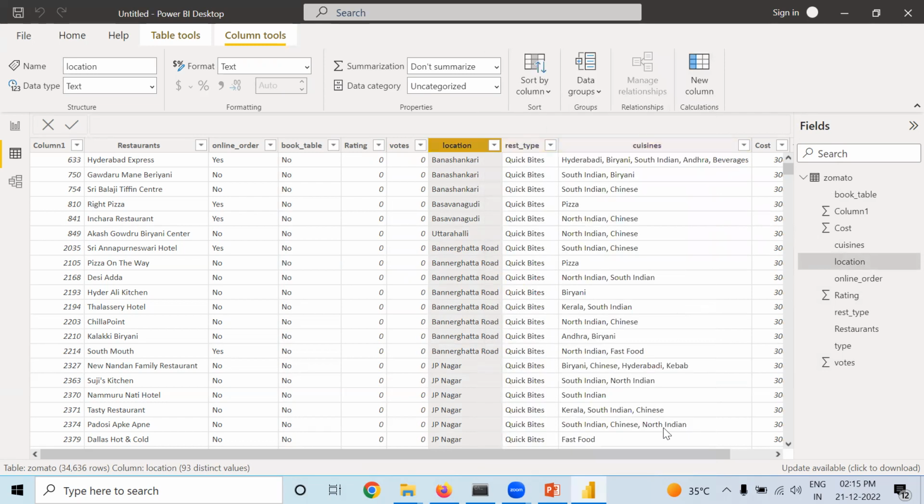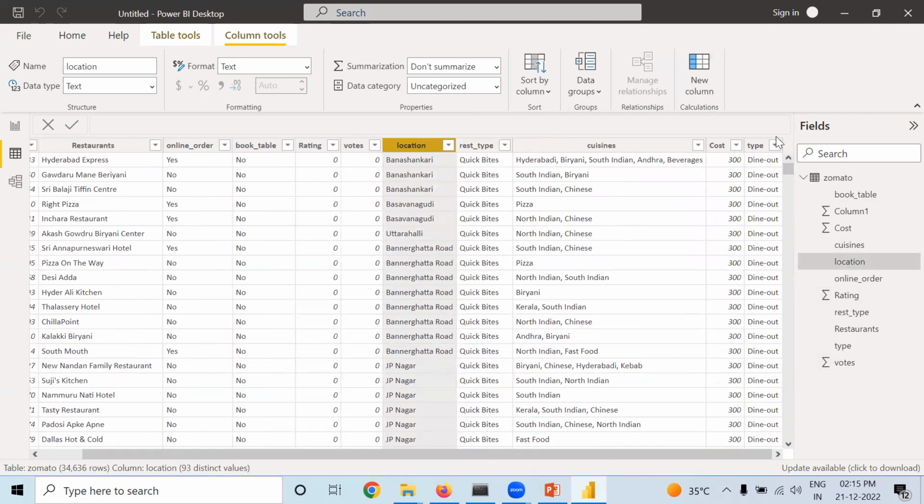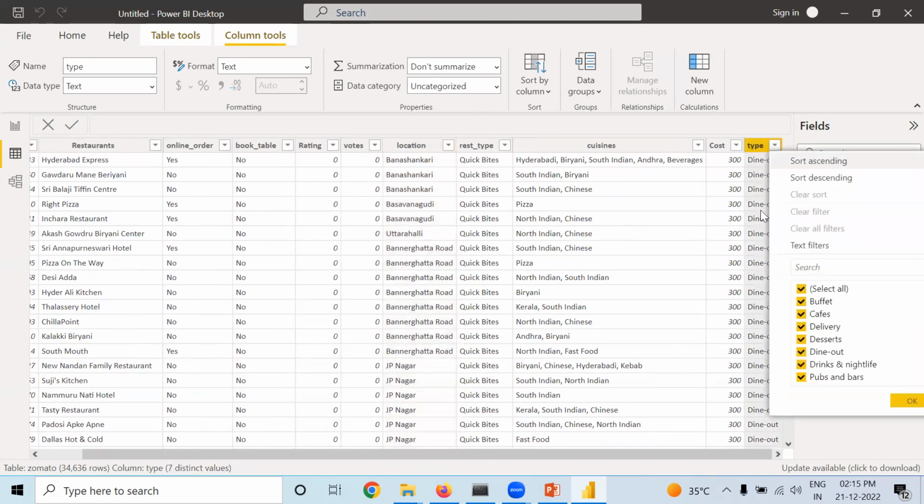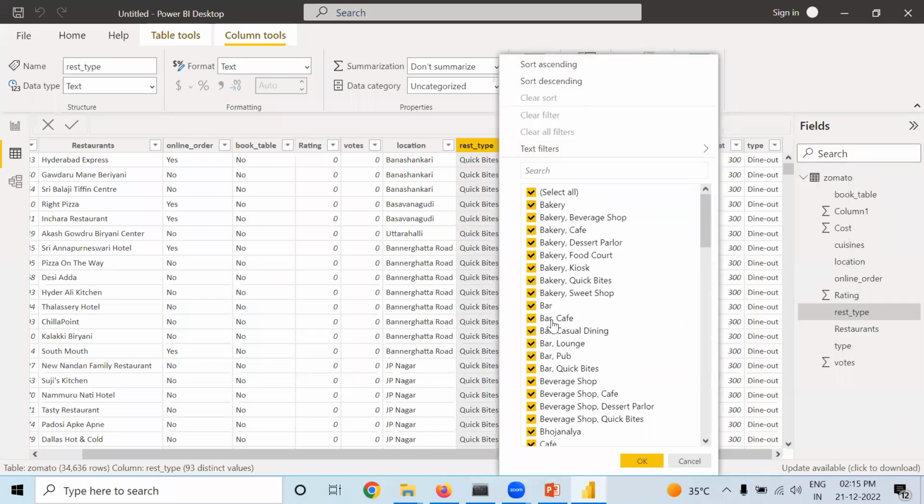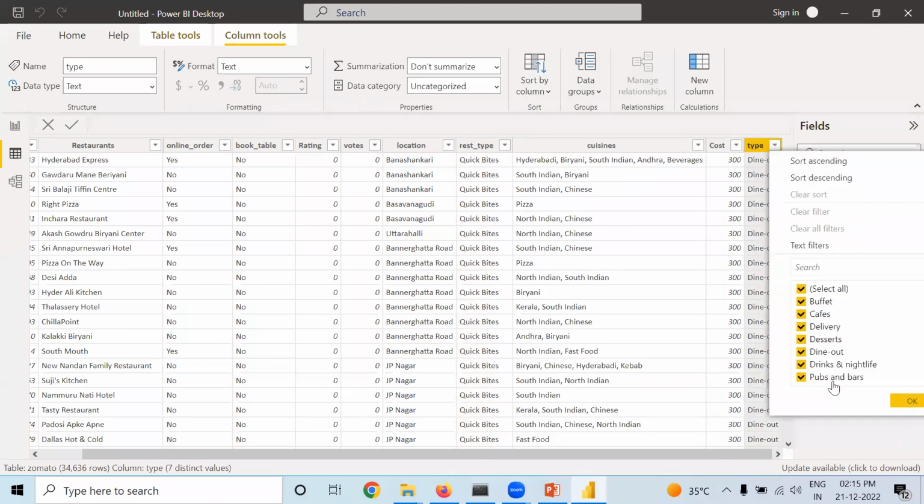Next is rest type. Actually, this is the subtype of the type. It means what type of restaurant it is, whether it is a cafe type, delivery type, dessert type, which type it is. Okay, and this is the subtype of it. Like bar, cafe, casual dining, they all come under pubs and bars. This one. Okay, this is the subcategory of it.